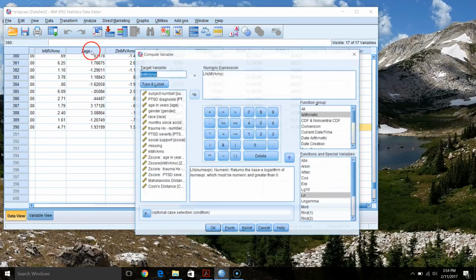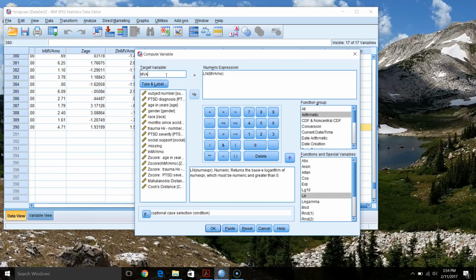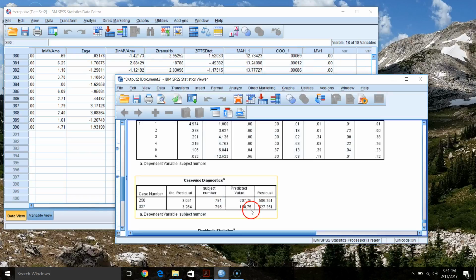Okay, so what I'm going to do is go to Data, or Transform, Compute Variable. I'm going to create a variable called MV1. This is our multivariate outlier 1, and we're going to set it to 0. I'm going to hit OK.